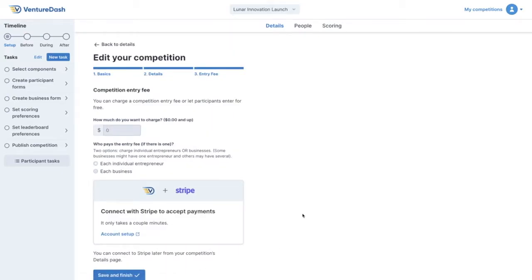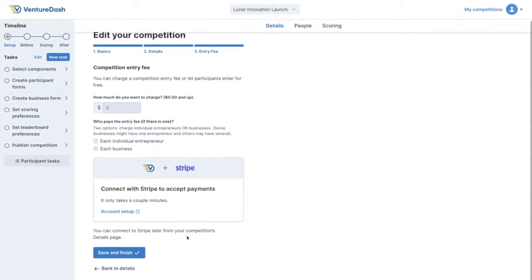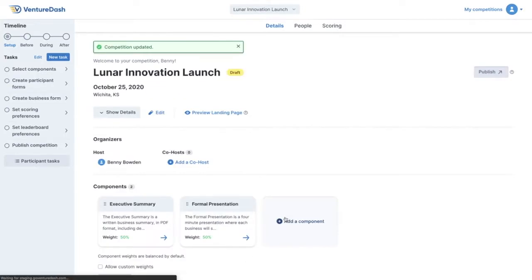The third and final step of creating a competition is one you can ignore because YEC does not permit its competitions to charge an entry fee. So, you can go ahead and click Save and Finish, and you'll arrive at your competition details page.